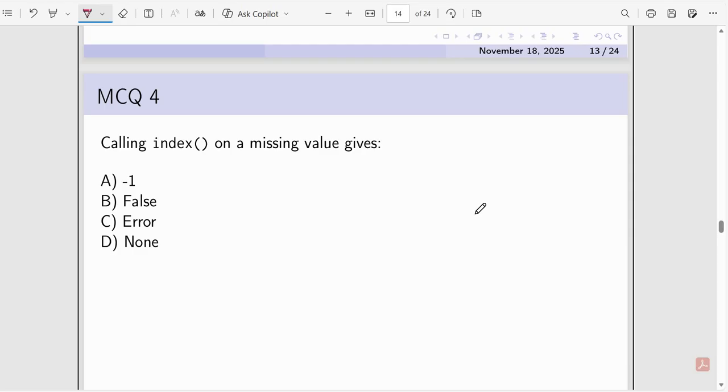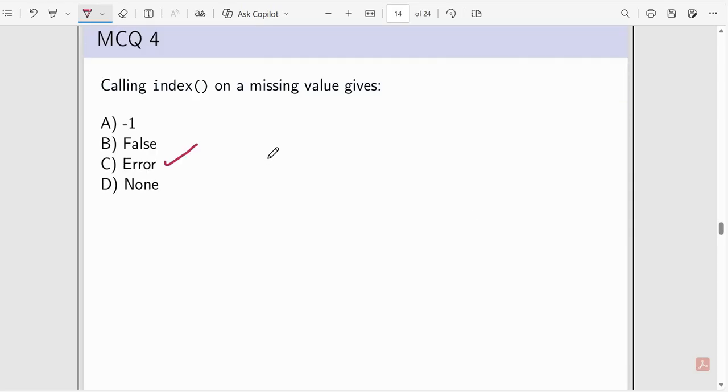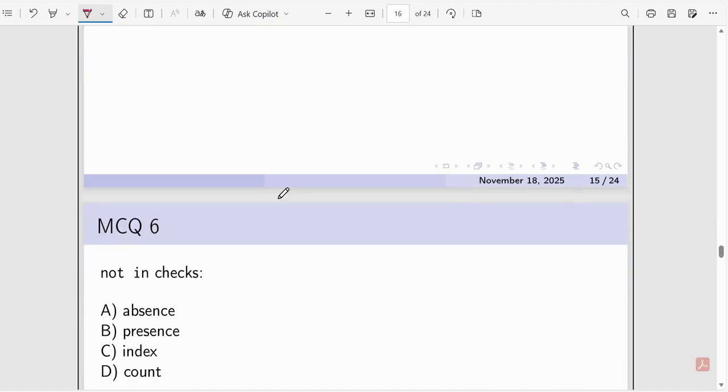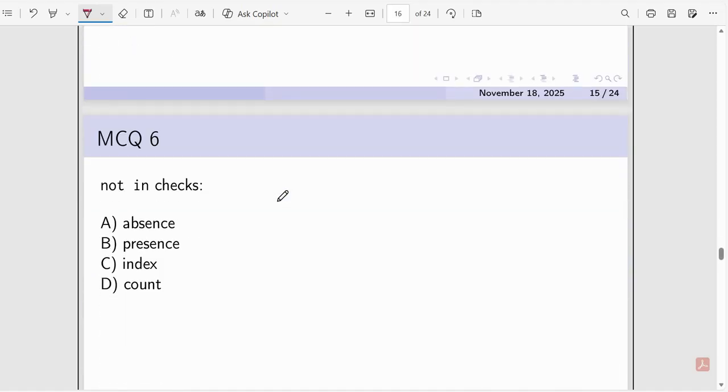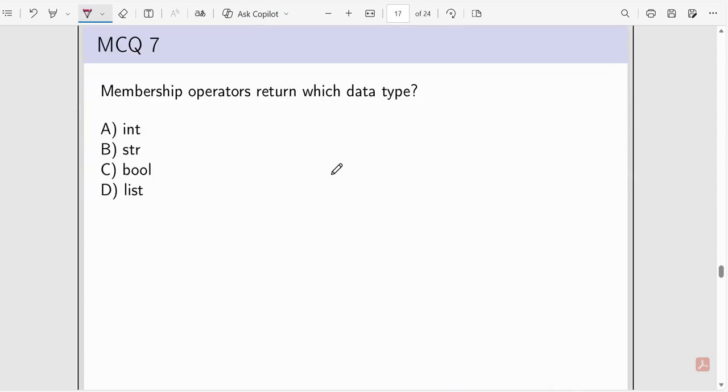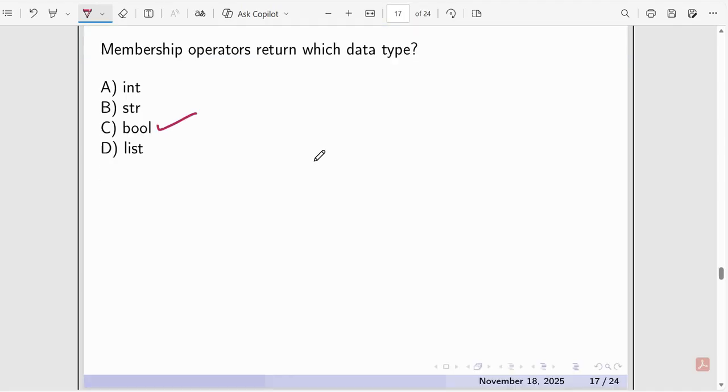Calling index on a missing value gives you an error. Next. Multiple choice question number 5. Append increases list length by 1 unit. Number 6. Not in checks absence, presence, index, count? It is used to check absence. Question number 7. Membership operator returns which data type? It will return a Boolean value, true or false.